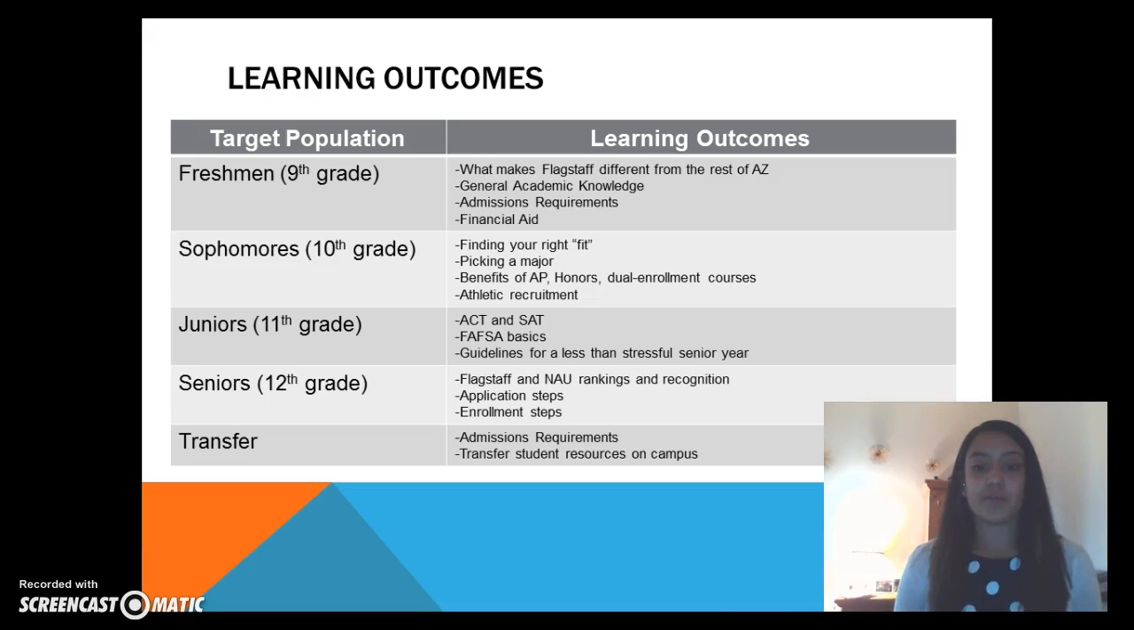So really, we need to first identify the learning outcomes associated with each presentation. You'll see listed here for freshman students, maybe it's just covering general information. What makes Flagstaff different from the rest of Arizona? Because we get snow here. General academic knowledge, so knowing that colleges can be a part of the overall university system. Addressing admissions requirements and recommending these are your 16 core courses that we're going to look for once you're a senior, so making sure you're taking those courses throughout your high school career. And then general financial aid information, I think, would be applicable at that point in time.